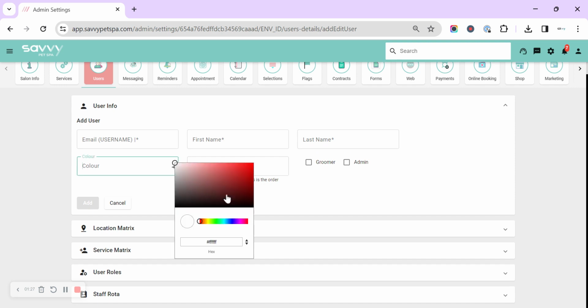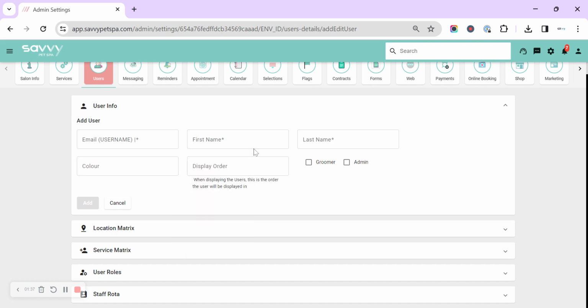Again, we've got the colour palette. You can give the user a colour. That shows if you are using the user colours for your diary, and there's a few different options on which colours you can use. Display order is for day view, so you can have it so that head groomer is always in that first position. So you can pop in which display order there. It has to be numerical, and it has to be 1 through to however many groomers you have. And then you can select whether they're a groomer and admin, or they are just admin.